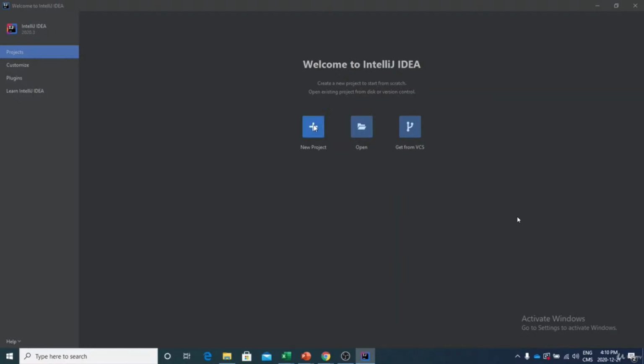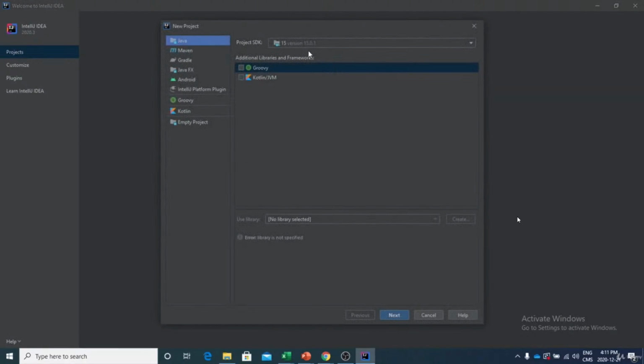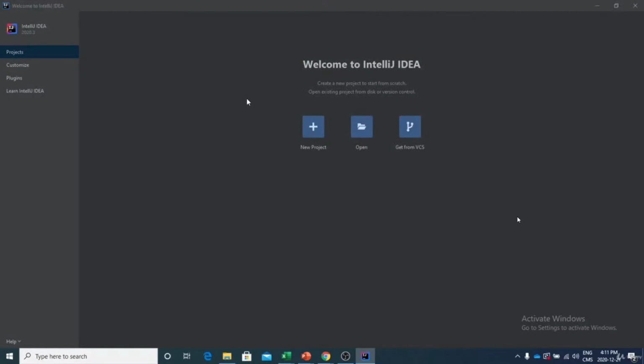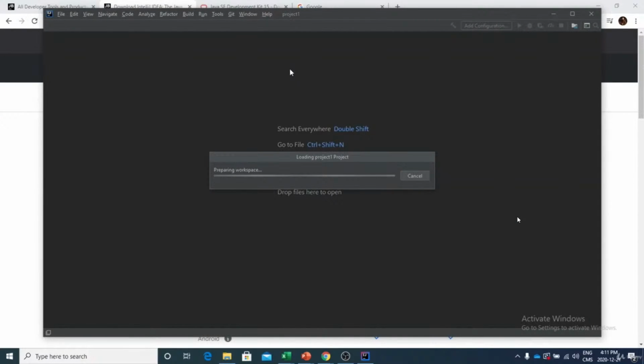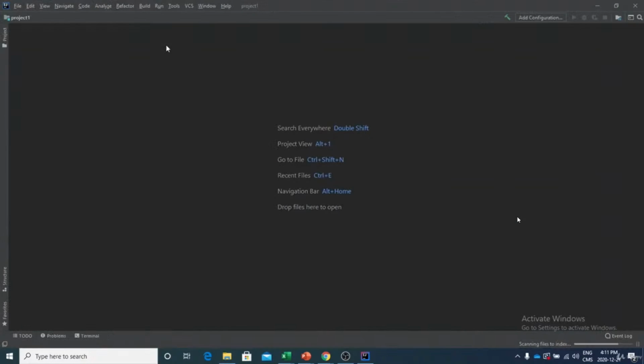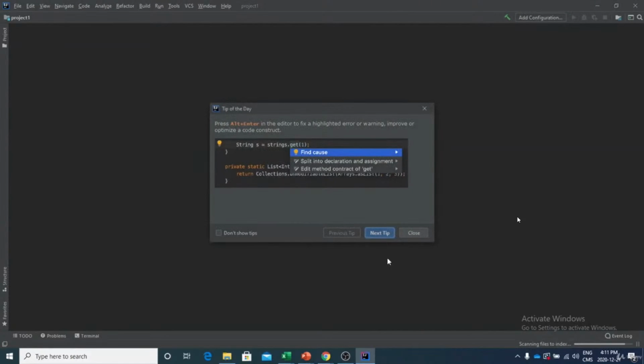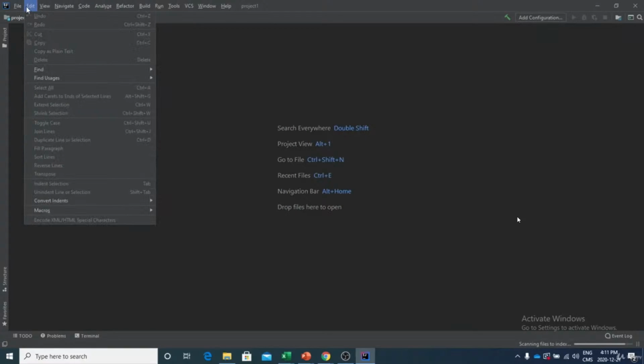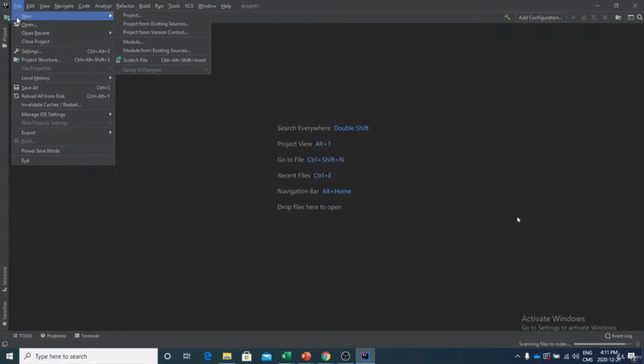It's pretty simple. The next step will simply be creating a project. We can just click on New Project, and here you can create your project. Here we go, we'll name it project 1. This is where you want to save it, and finish. Great, so right now the project has been created. I won't use the tips. Here we go.